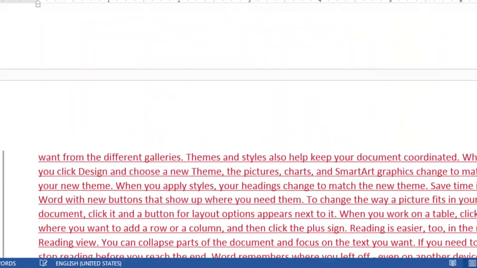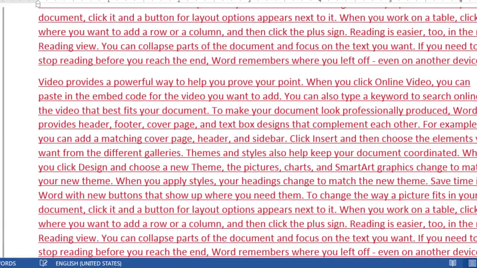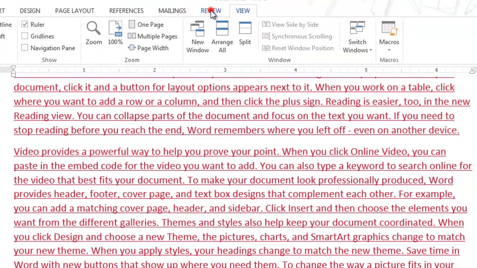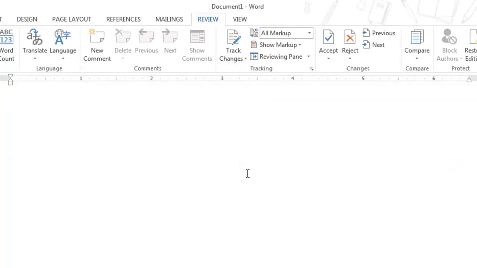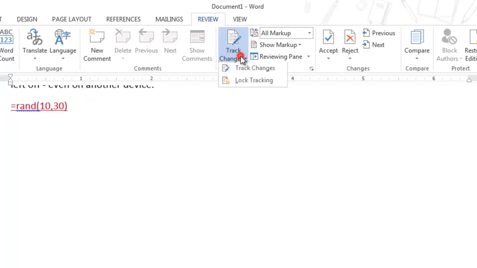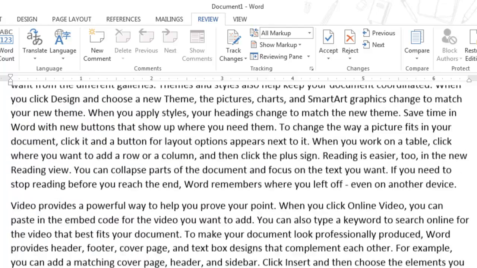Look, why is that happening? Can anyone tell me why I have red text with underline? Because under the review, I said track changes. Now, if I undo what I just did and then come back here, track changes is not selected, press enter, my text is normal. So now we know how to get around.